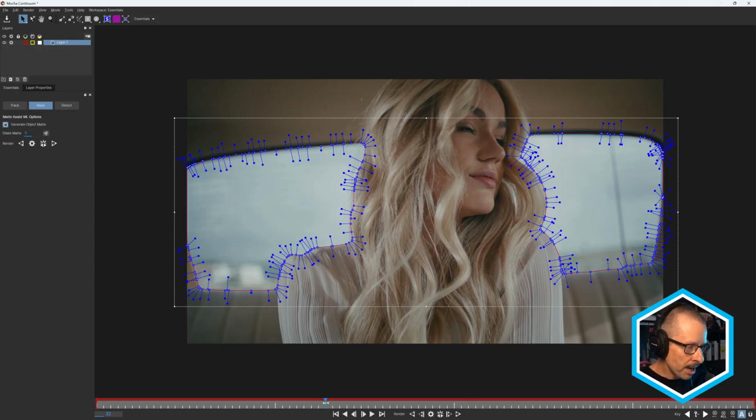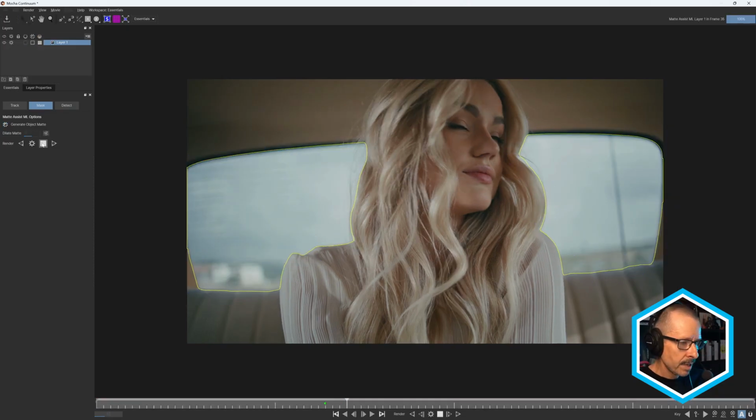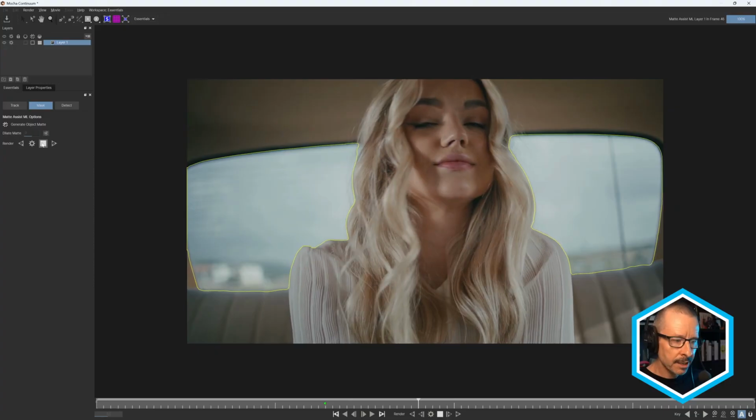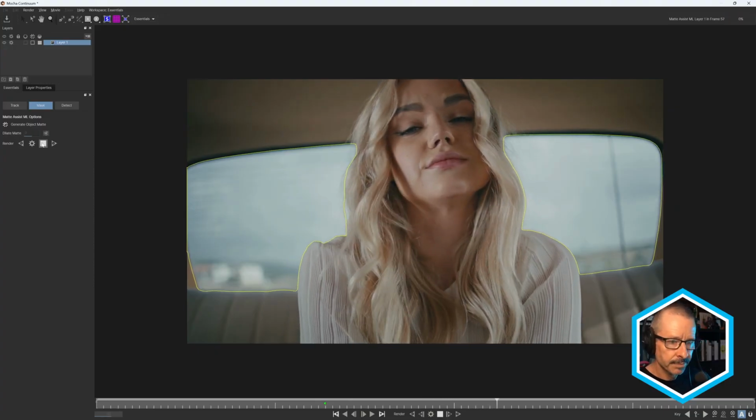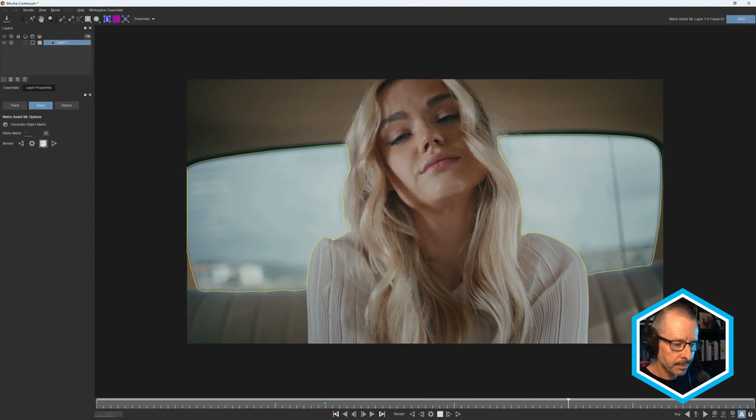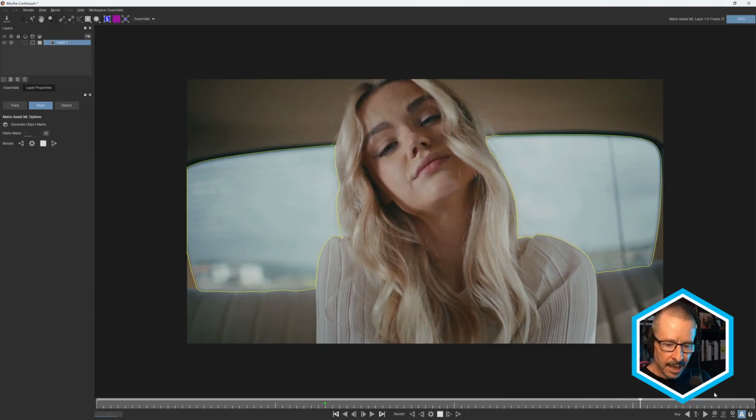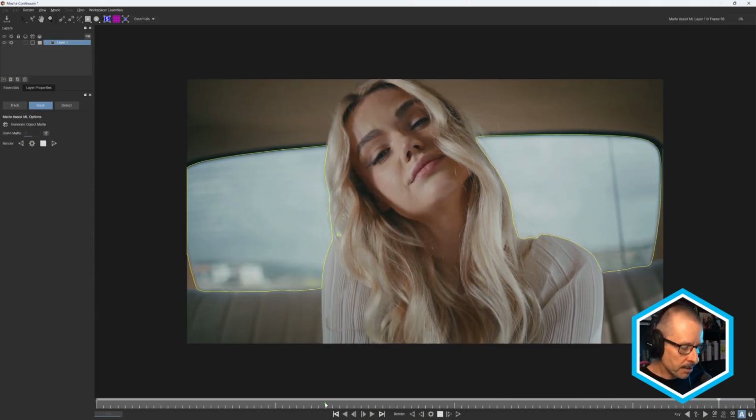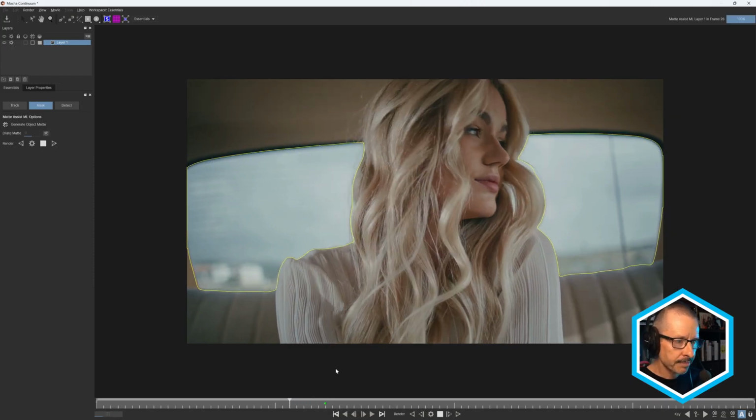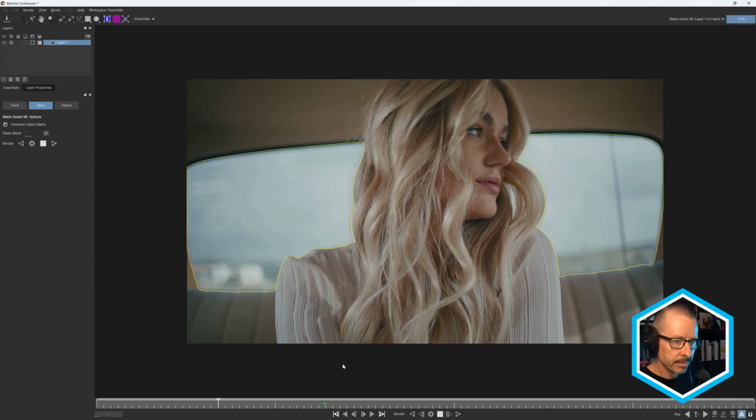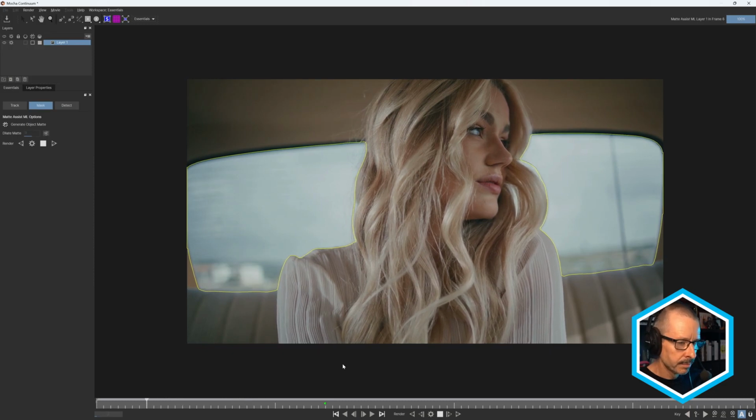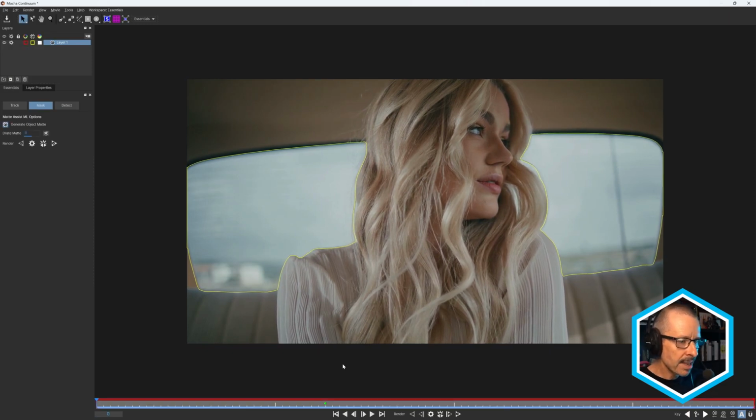Now, I wasn't on frame 0, so in order to render this forwards and backwards, I'm going to click this button here. And we'll just let that automatically create the mask for us. Once it gets to the end of the shot, it'll jump back to this keyframe and render back towards the beginning. And that's done.